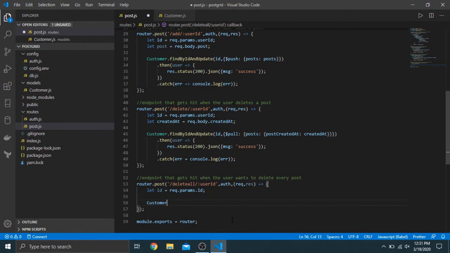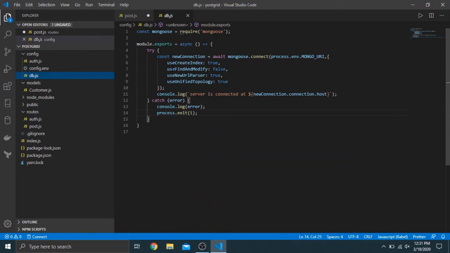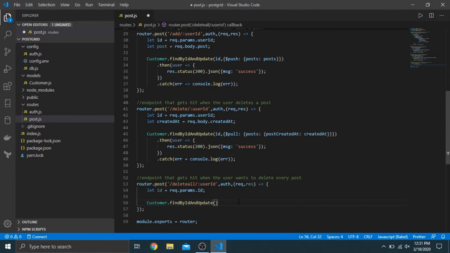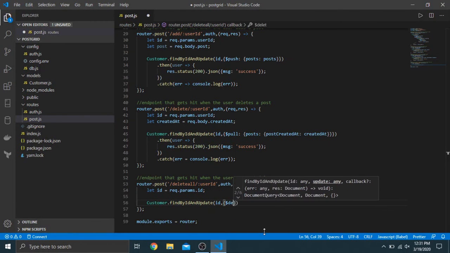I want to do Customer.findByIdAndUpdate again. Remember that inside of DB, you want findAndModify to be false, otherwise you'll get a deprecated warning. And inside of here, I just want to pass in the ID. This time, there might be another method for that, maybe something like delete, I'm not really sure about that. So I'm just going to do it this way, where we take the post inside of that object and set it to an empty array. Basically we're overriding that to an empty array.